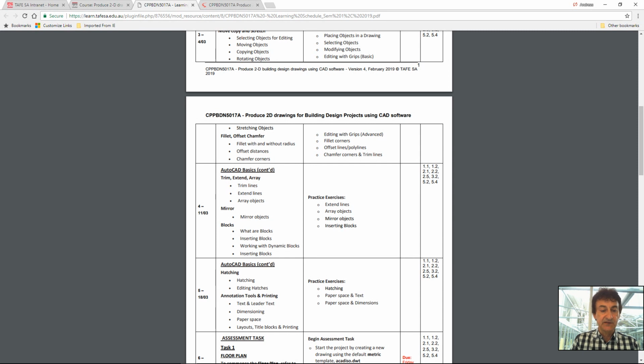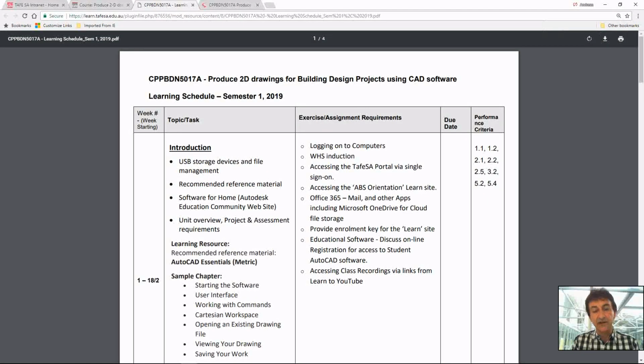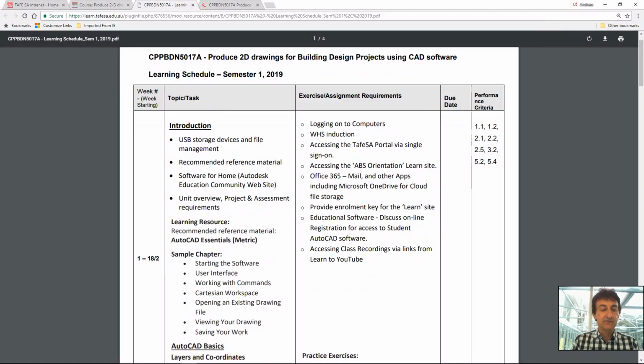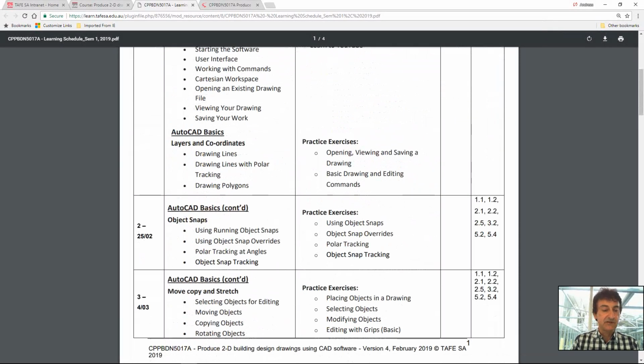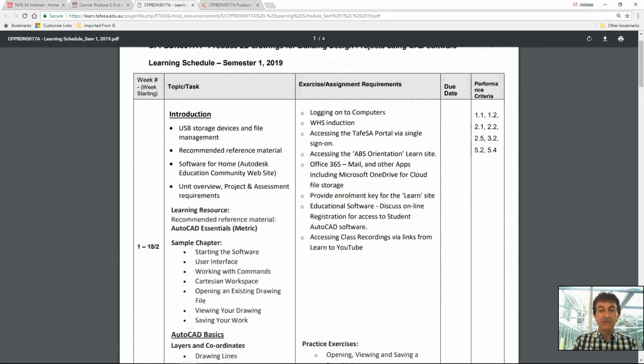But generally, this is it, and it's got session by session, and it's got the date next to it, like session 1, 18th of the 2nd, and so on. That was this session, and then the next session next week will be this one here. So basically, what we'll be doing is introducing you to the user interface.